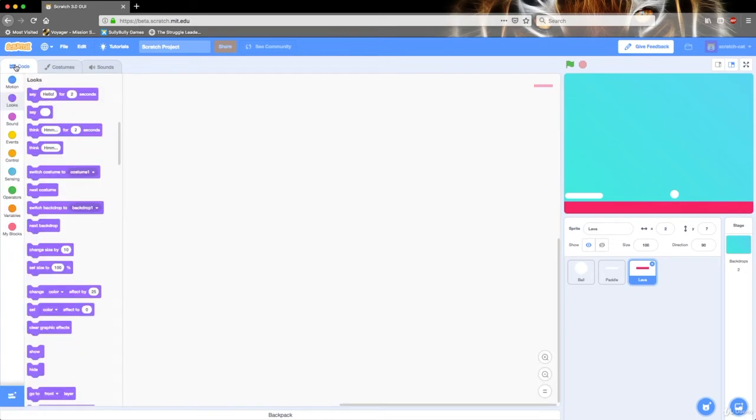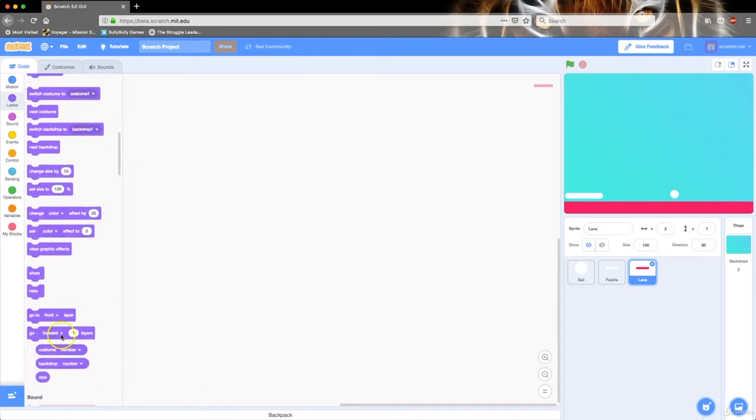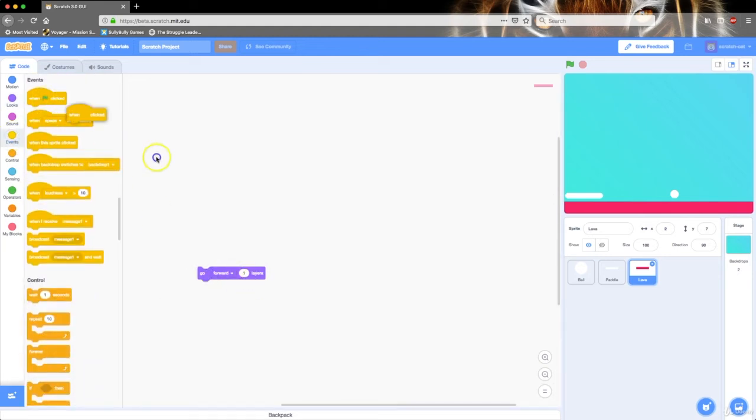I'm then going to go to code. And then if I scroll down under looks, it should have this go backwards and frontwards layer. I'm going to drag that out. And then go to events and select when the green flag is clicked. I'm going to set this to backwards and go backwards 100 layers. There we go. Now we want to make the ball react to the lava.